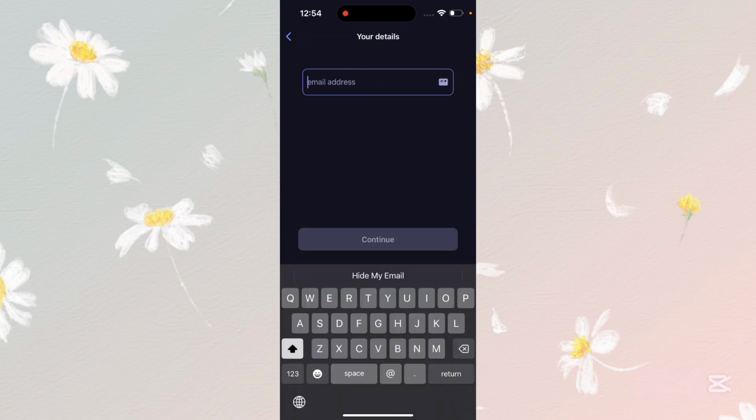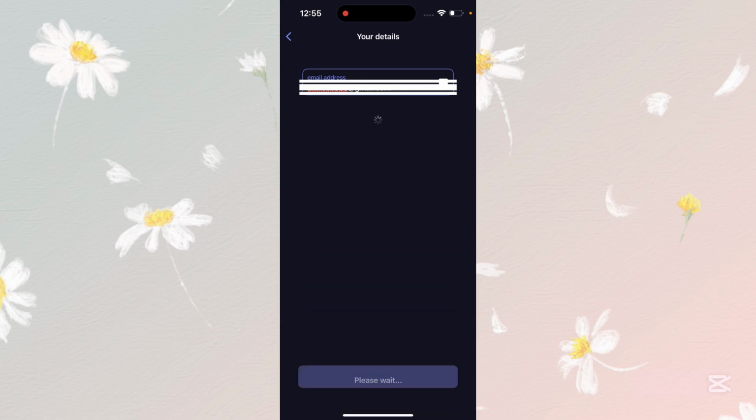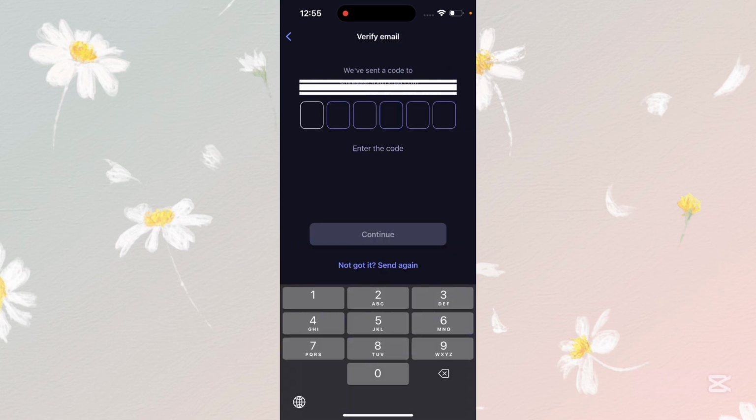Here you have to provide your email address. So write your email address here. After providing the email, simply click on continue. Now you have to write the verification code that they have emailed you. Go to your Gmail and write your verification code here. Now I have written my email verification code. Simply click on continue.